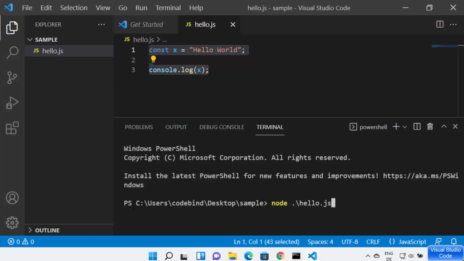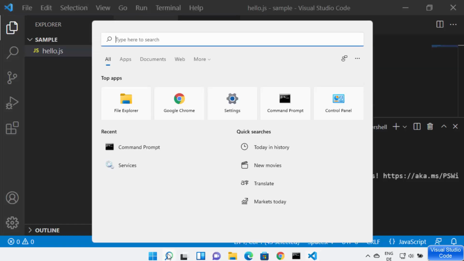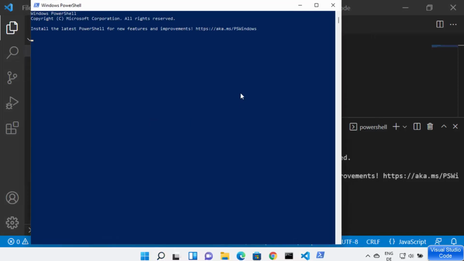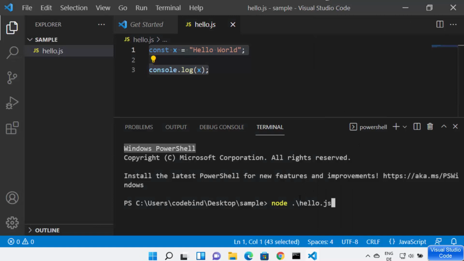And you can also see that Visual Studio Code has opened the PowerShell editor for us. You can see Windows PowerShell. So it's the same as opening PowerShell on your Windows 11 operating system. When you just type PowerShell here, you can open PowerShell on your Windows 11 operating system. So it's similar to using PowerShell in your Visual Studio Code terminal.